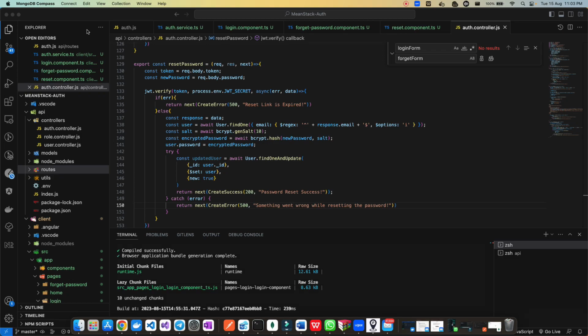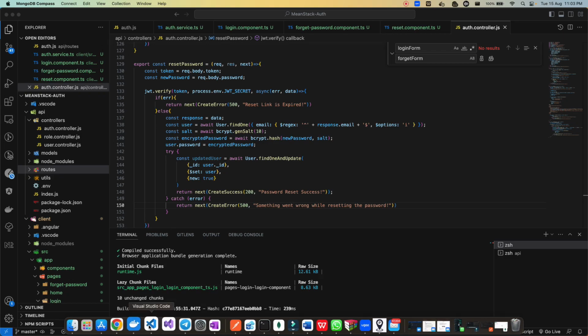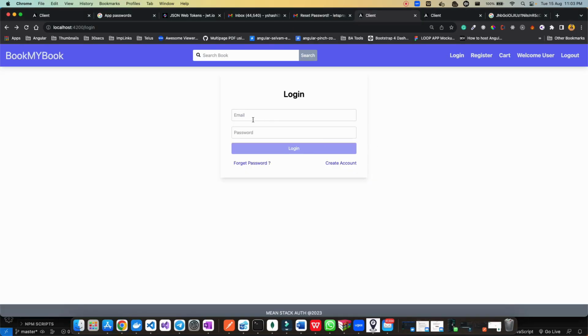Also, we are not done yet in the MEAN stack because we have a lot to do. Even if your login is a success, we are still able to see unnecessary options to click, which is not good. We cannot see this cart and welcome user and logout button even if we are on the login page. To fix all of this, I will be covering it in the next part, where we will see how we can make use of the cookie which we create whenever we do the login. That video I will be releasing very soon.